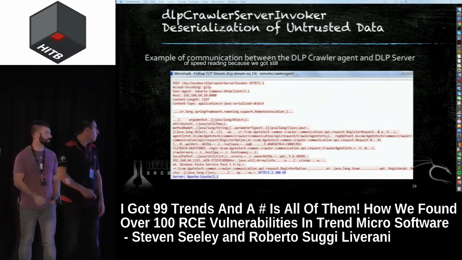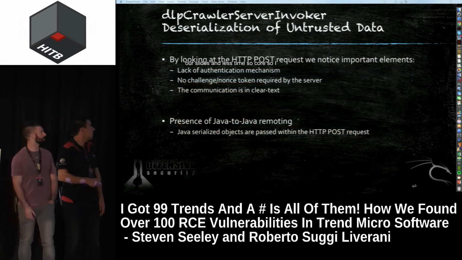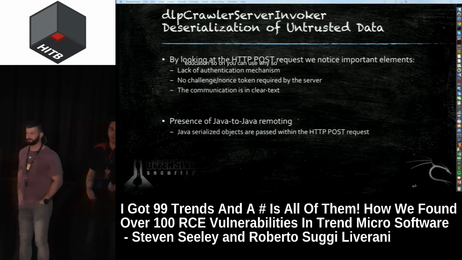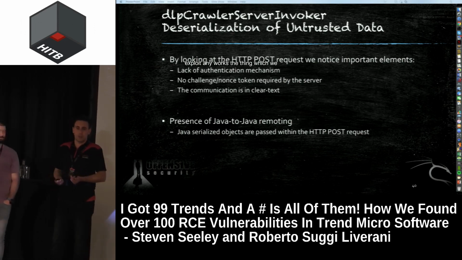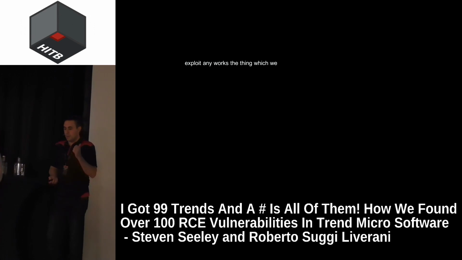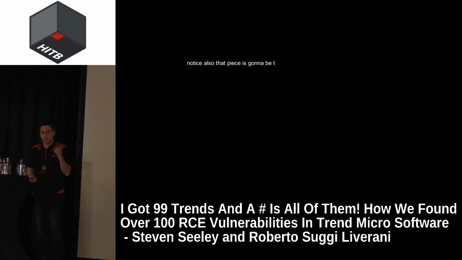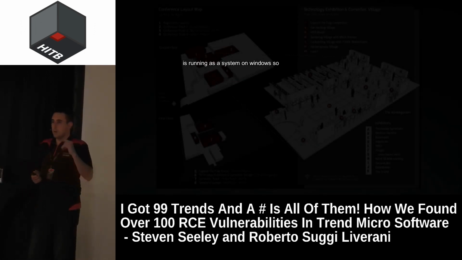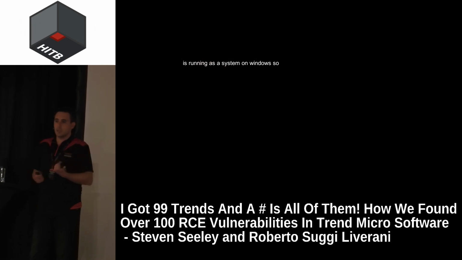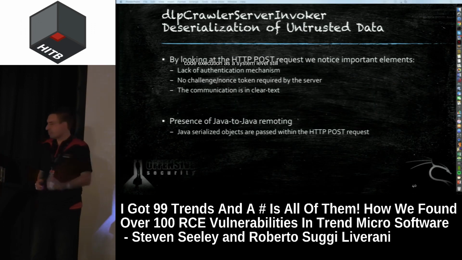Okay, yeah, let's continue. We've got to speed through, I think, because we've still got a lot of slides and less time. So one thing we noticed, there is no authentication. You can use ysoserial. So we embedded everything together with ysoserial to create the exploit, and it worked. The thing which we noticed also is that whenever the remote crawler was connecting back to the server, that code is running as SYSTEM on Windows. So that was a way to get unauthenticated code execution at system level.